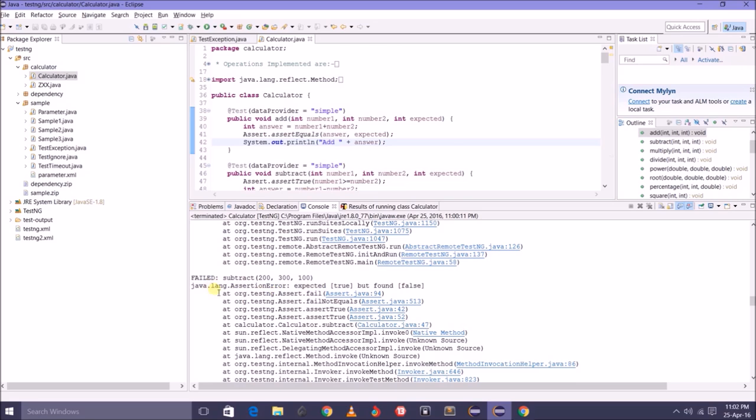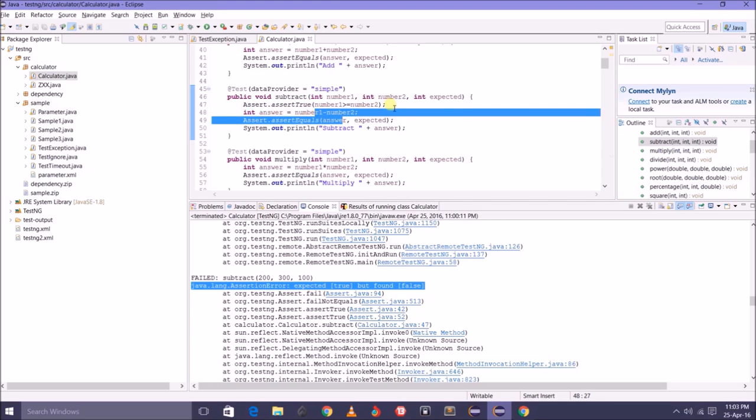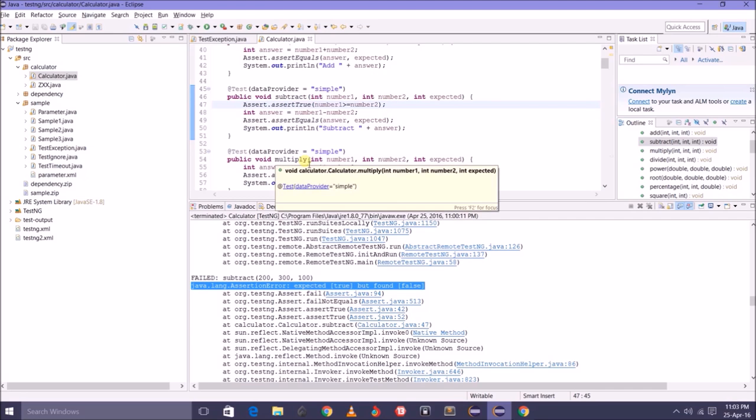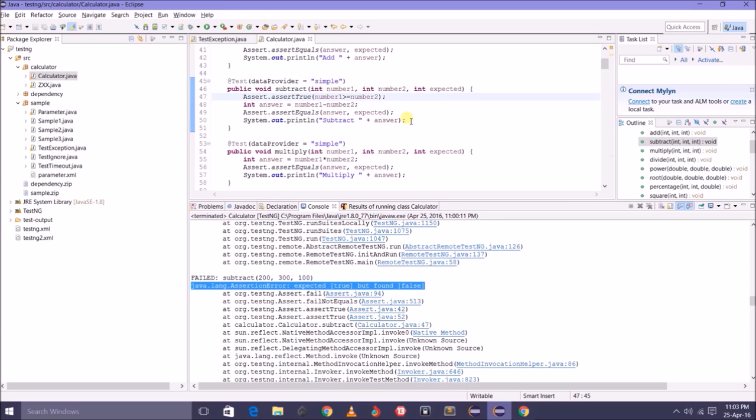Let's see the reason for the failing of this. Assertion error, expected true but found false. Now, what is this error? Let's go to our subtract function. Here we have assert true, number 1 should be greater than number 2. That is, for a positive subtraction, we need number 1 to be greater than number 2. This way we can check that negative numbers are not there.